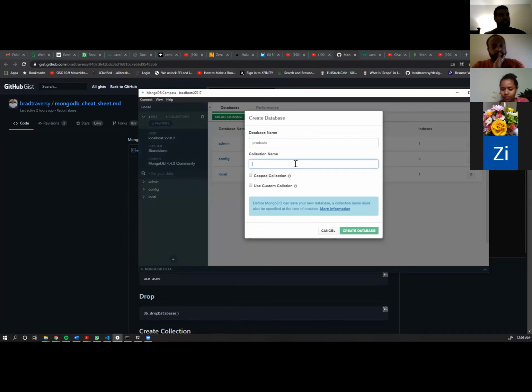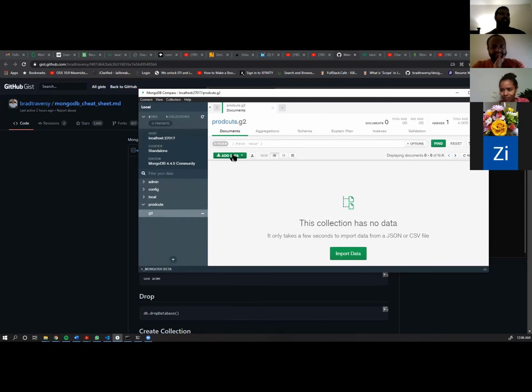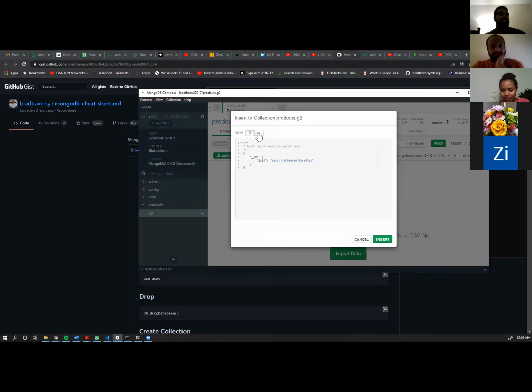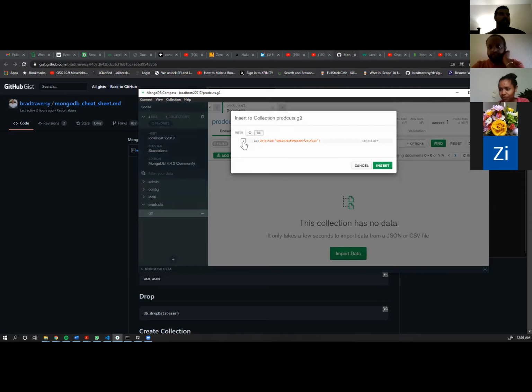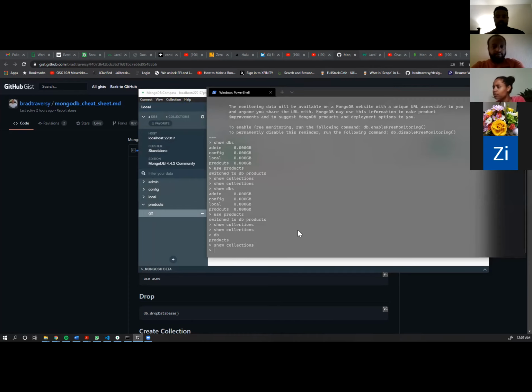So in products there is a git, and we add the file to git. So we can insert here. It's easier, I'm going to say name and insert. Okay, so after this we got it done now. Let's go show dbs.